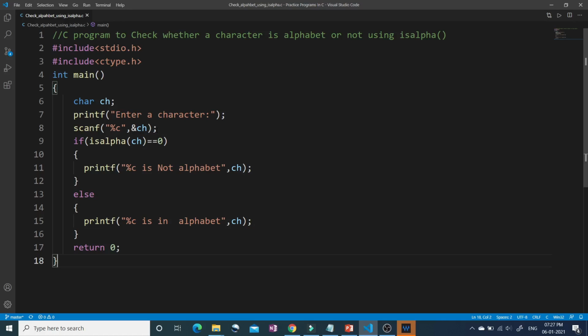Let's say if it is a non-alphabet, and inside ch we have the hash character. So isalpha of hash is a non-alphabet, so I will get 0 from this part. Now I will check whether 0 is equal to 0. Yes, so inside the if I got true. If of true means I should go inside the if block. And here I have written that %c is not an alphabet. So that means hash is not an alphabet. And then I will come out.